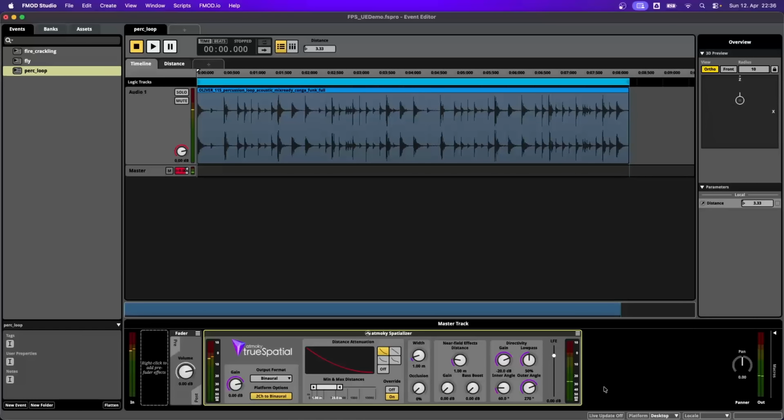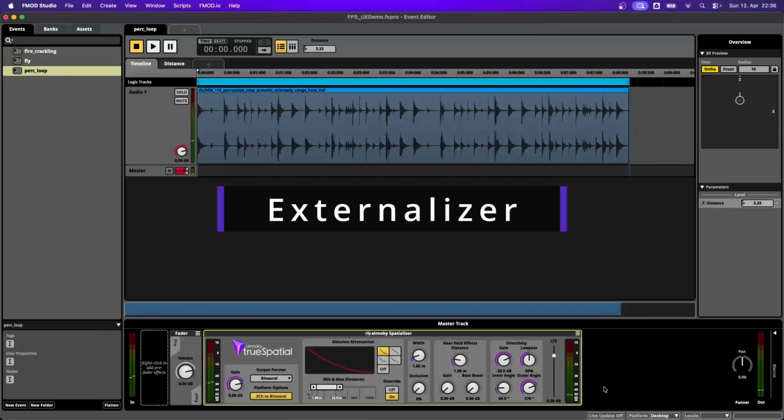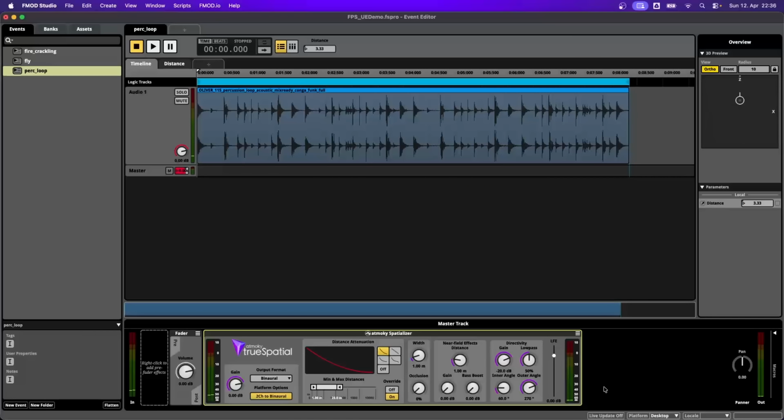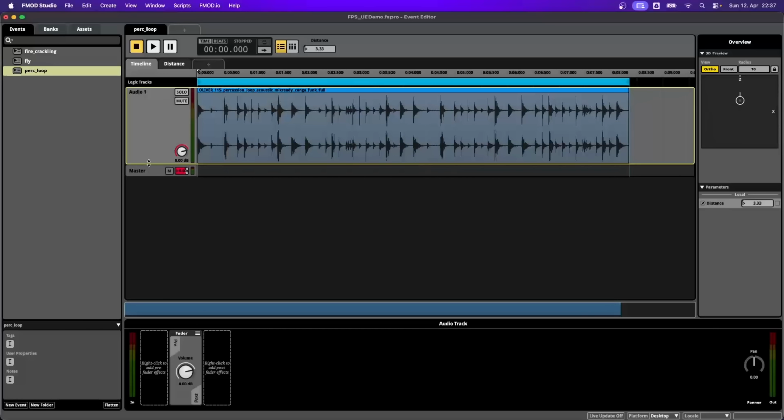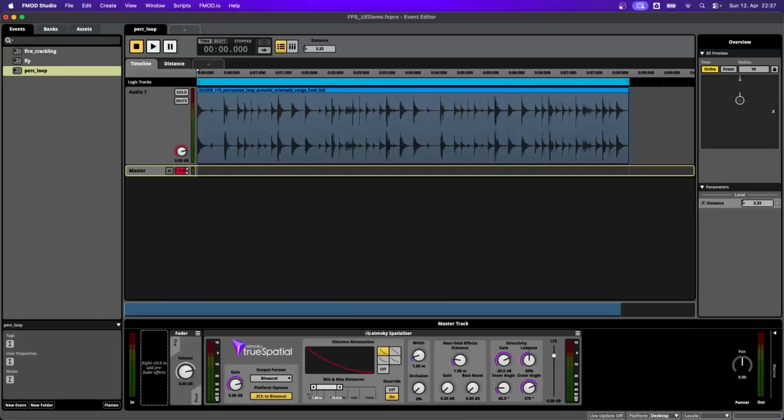Finally, I want to show you the Externalizer plugin that comes with the package. In the case of binaural playback, the Externalizer helps to get the sound out of your head, into the environment for a more immersed feeling. The Externalizer can sit in the single tracks, but also in the main binaural mix. That depends on whether you want to use it on the individual sounds or the whole mix. So let's add it after the spatializer.